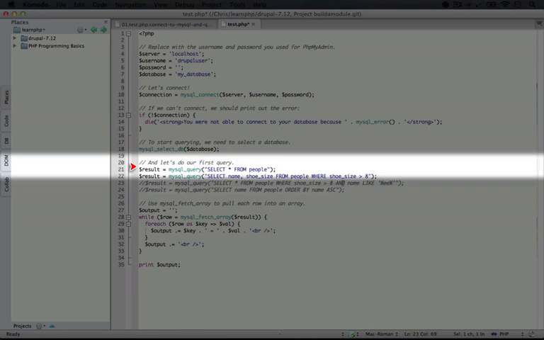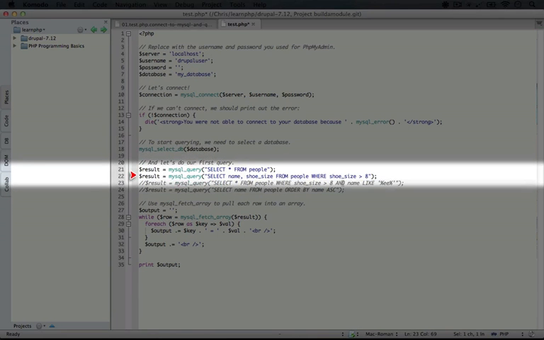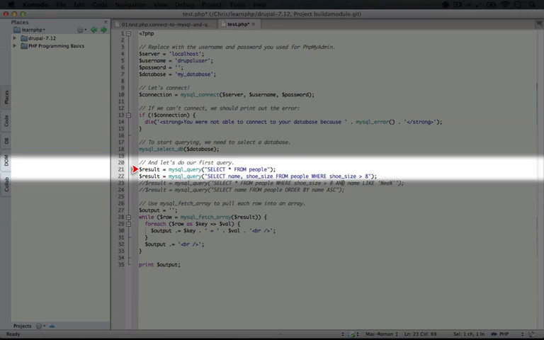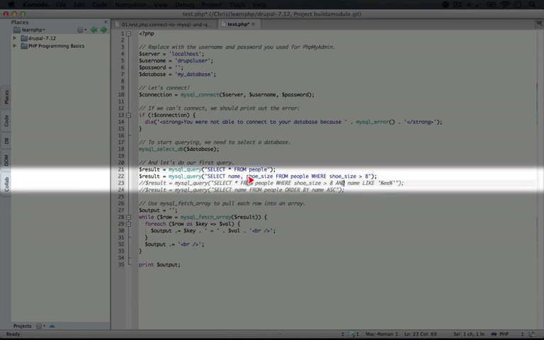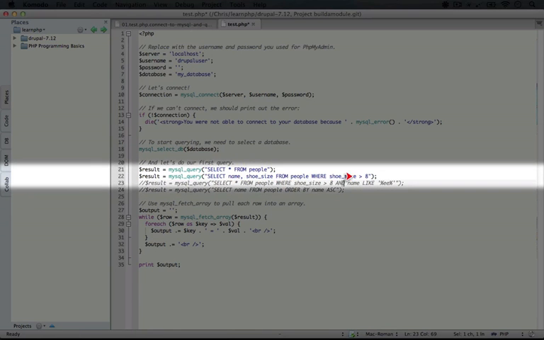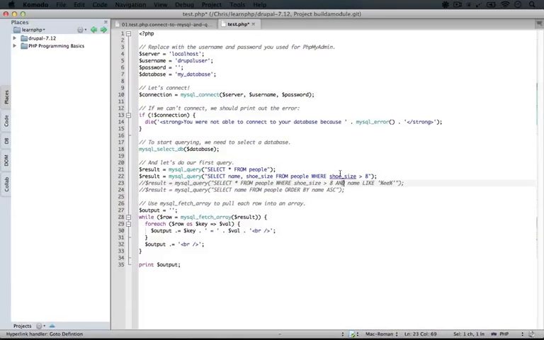Now we can choose to comment out this original query, but because we're using the same variable here, we'll just replace this result. It will take some additional processing power to run these two queries, but it won't affect our script at all. The query for this next one is SELECT name, shoe_size FROM people WHERE shoe_size is bigger than 8. So this was the second query that we ran in PHPMyAdmin.